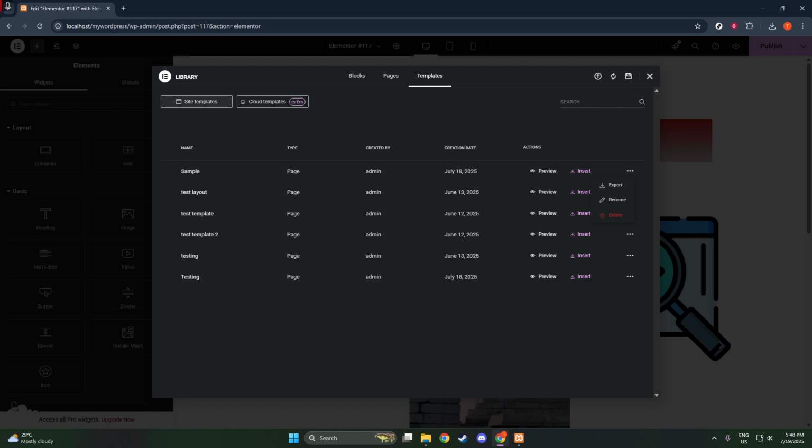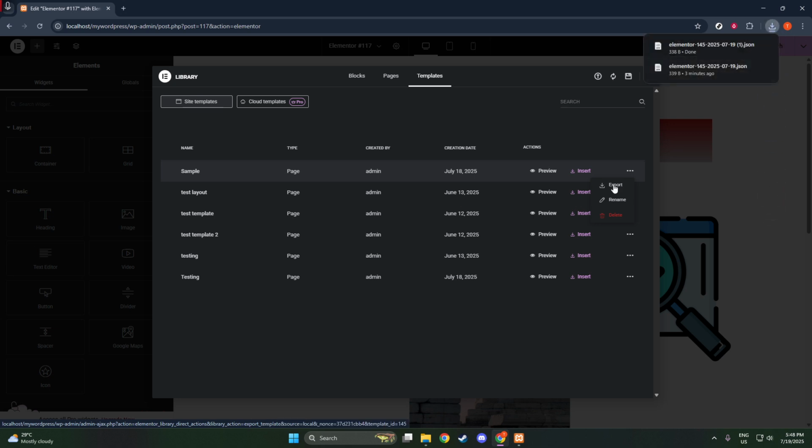If you have a vast collection, you might want to take a moment to organize or search for specific templates that meet your current needs. Once you have navigated through to the template that you wish to download, the next step is straightforward.